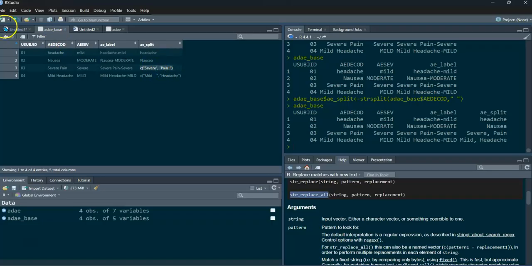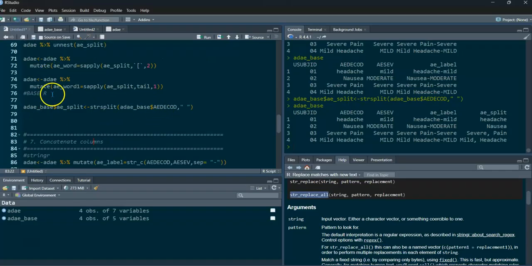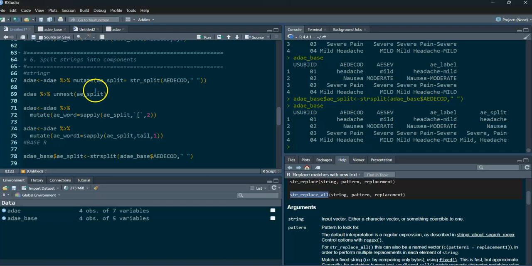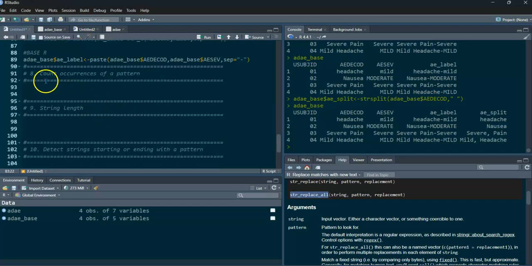So this is very important, and this is the way we use str_split using the stringr package, and this is strsplit from the base R. So these are the two functions. By this you can split the string into the components. Okay. Now come to the count occurrence of a pattern.